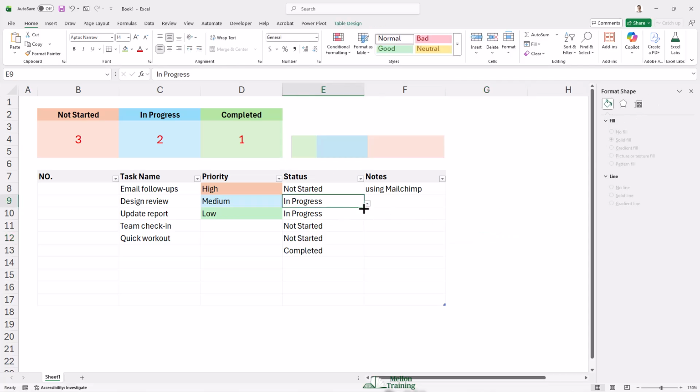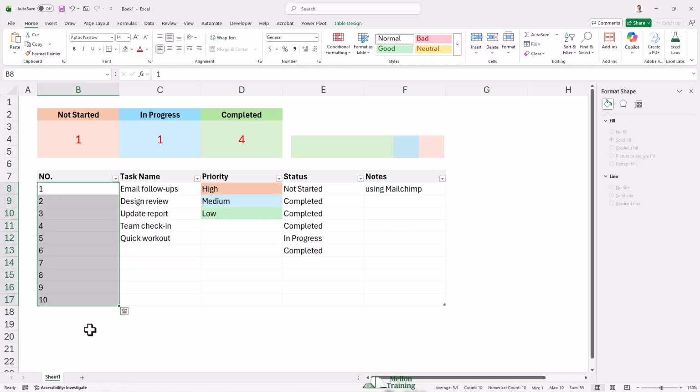Test it. Mark a few tasks completed and watch the green part grow. Now your day is a picture, not just a list. If you want the number column to fill by itself, here's the easiest way. Type 1 in the first data cell under No and 2 in the one below it. Select both cells and drag down the little square. Excel sees the pattern and keeps counting for you.